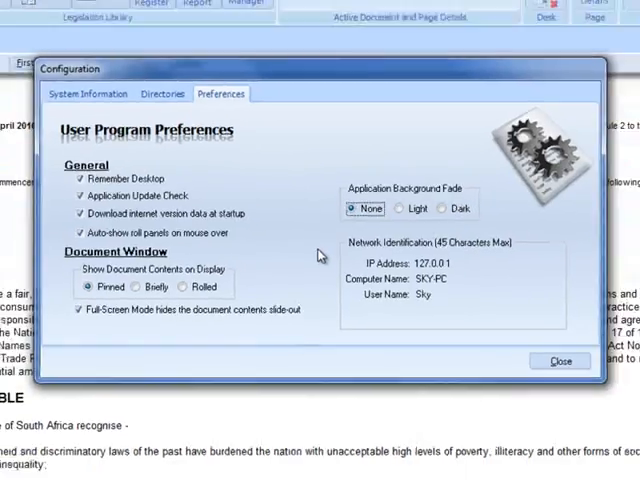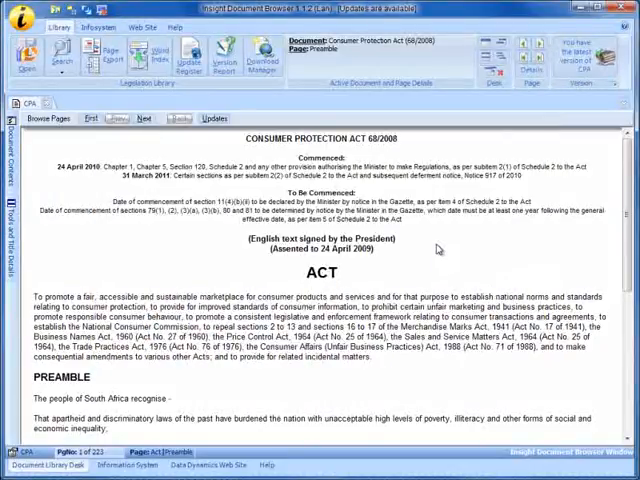This concludes the desktop tutorial for Insight application configuration.